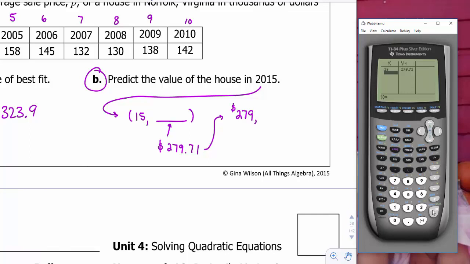So 279 and then 710,000. We just put it in terms of thousands. So that's going to be your average home price in 2015. Now, if you paid attention to the market, that's probably fairly accurate.